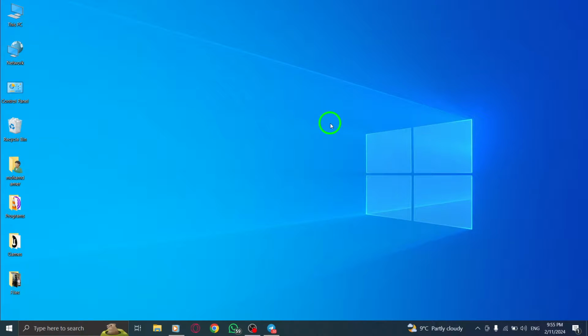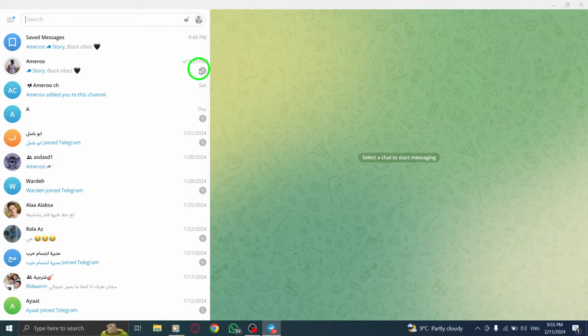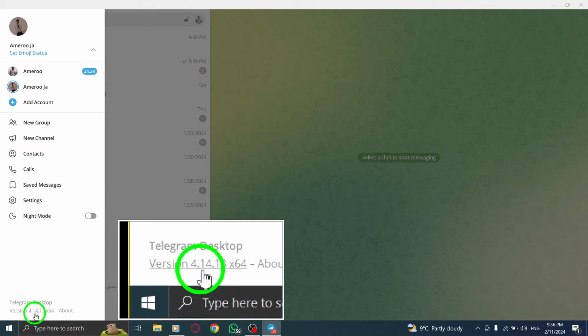In today's video, we'll show you how to turn on all chats notifications in Telegram on your PC. Let's get started. Step 1. Open Telegram on your PC. Make sure you have the latest version installed.